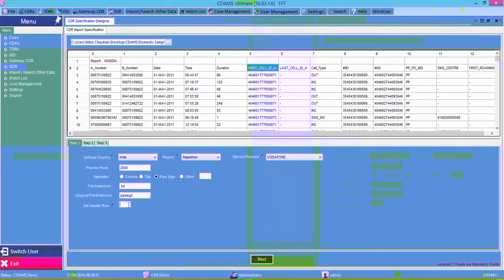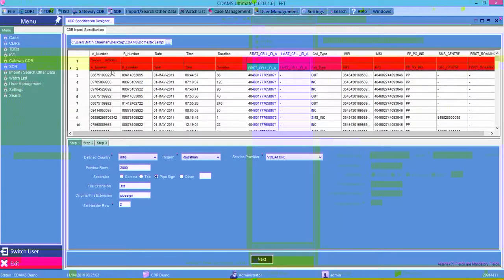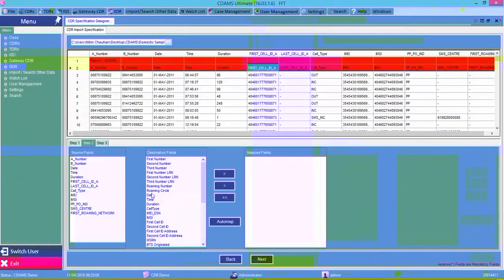Now let's choose the header row. In this case it is row number 2. We are telling it that anything above row number 2 we can discard. So A number is my first number, B number is my second number. Source fields are fields from my file, and destination fields are from my database. So date will be mapped with date, time with time, and we have to do this only once. There's no need to redefine it again and again. It's pretty straightforward stuff.